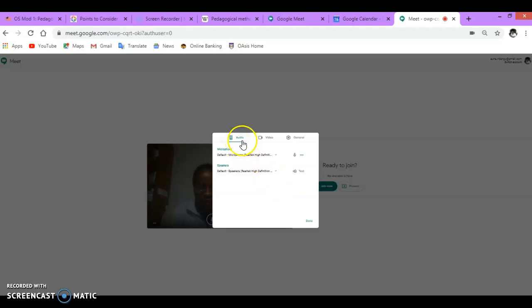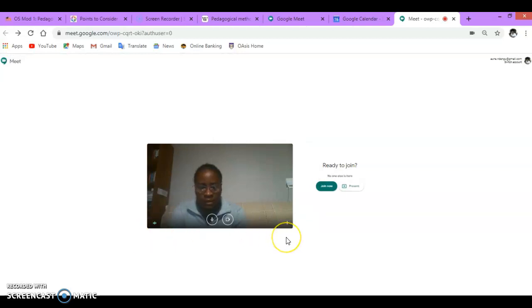Okay, here we have audio, and then we have video. Under video you can select the standard definition, or if you want a higher one, or just the standard definition. Let's see what's under general. Okay, so then after you fill in all the details required, you're just gonna join now.